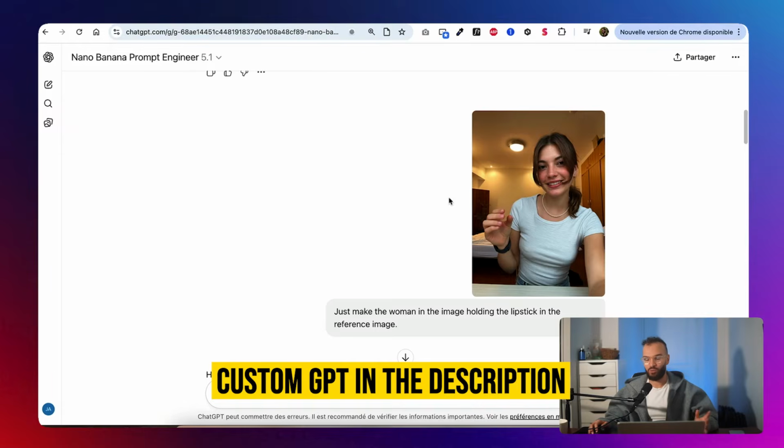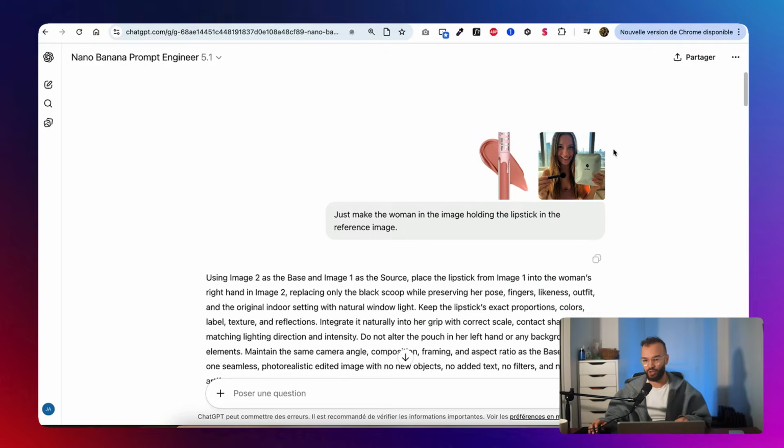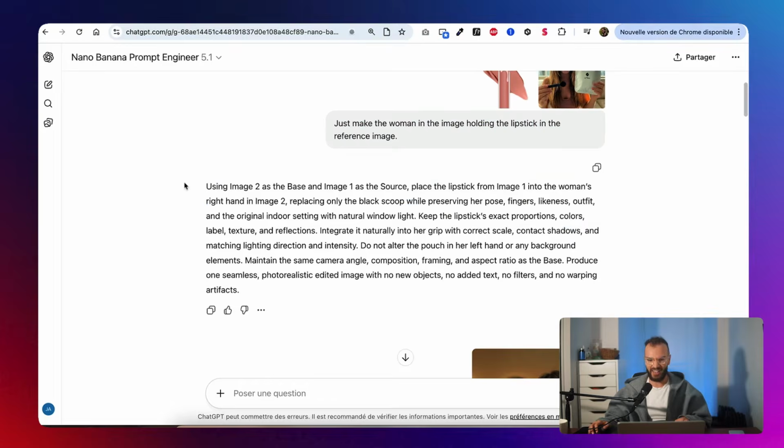Then to generate the first image, we're going to use Google Nano Banana. So I went to this custom GPT called Nano Banana Prompt Engineer. Same thing, the link is going to be in the description, don't worry about it guys. Actually, I've tried with another actor at the beginning. So as you can see, I just told it, make the woman in the image hold the lipstick in the reference image. And it gave me the whole prompt that I can just put into Nano Banana.